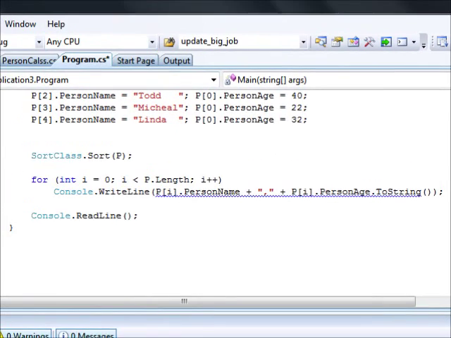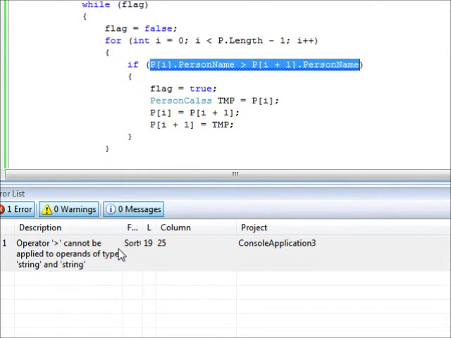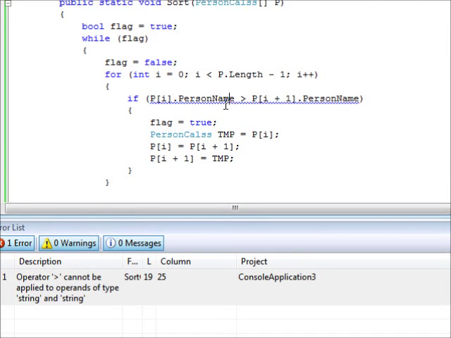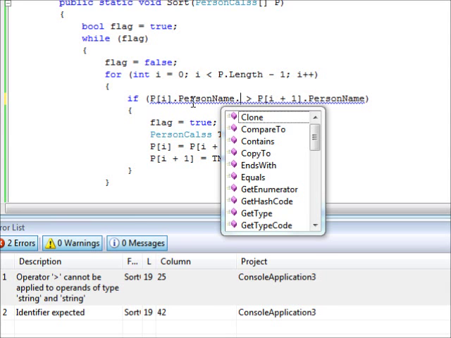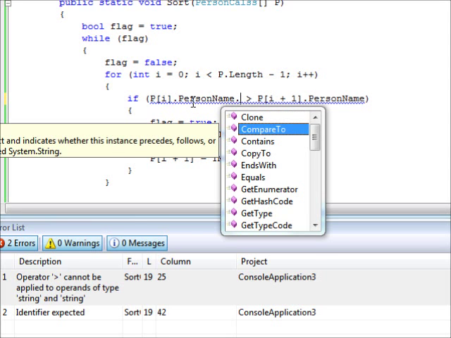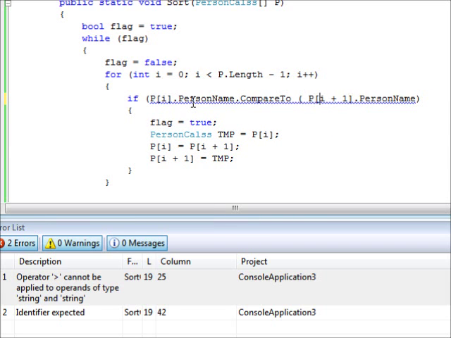Okay, this is the method. And run. And another mistake. How awful. So this is one thing you look at here. For strings, you cannot compare them using this one. You should use CompareTo. You should use the CompareTo on this guy.